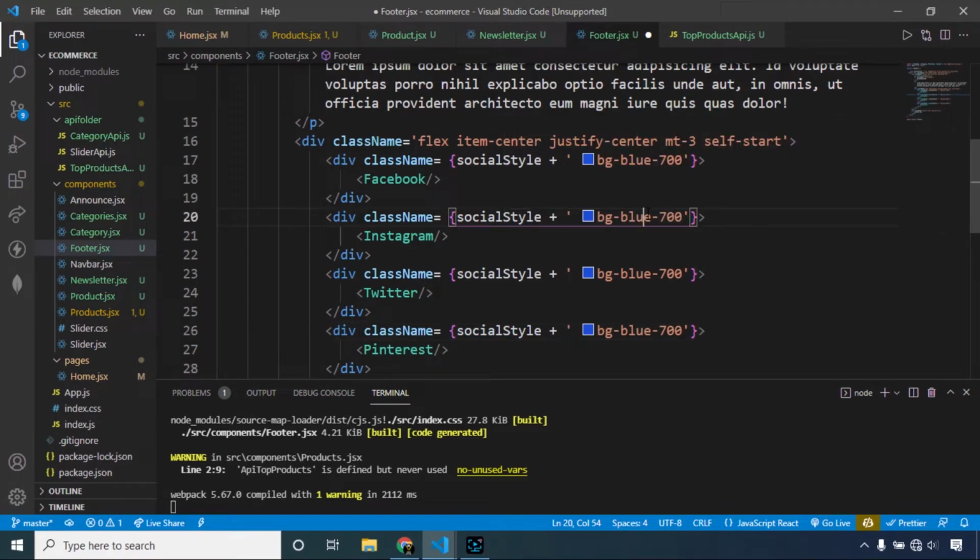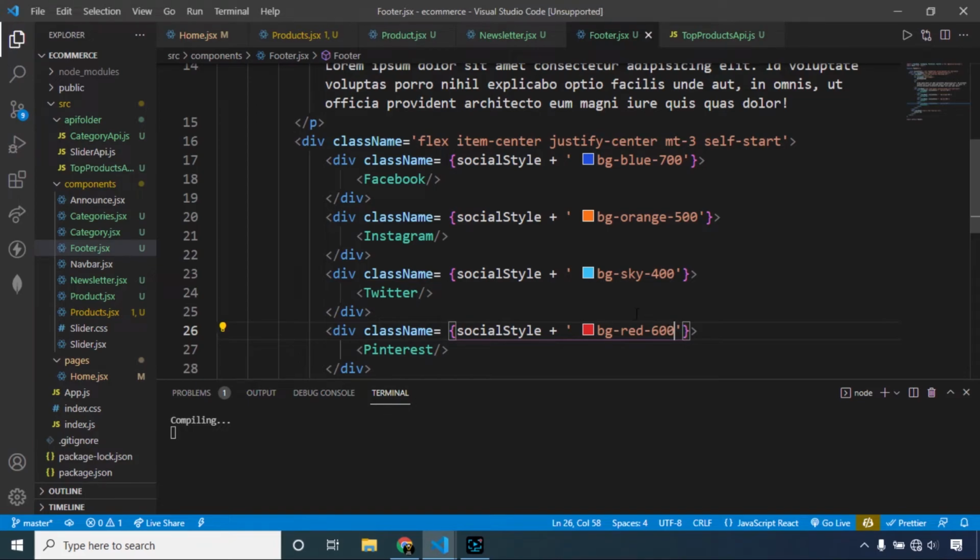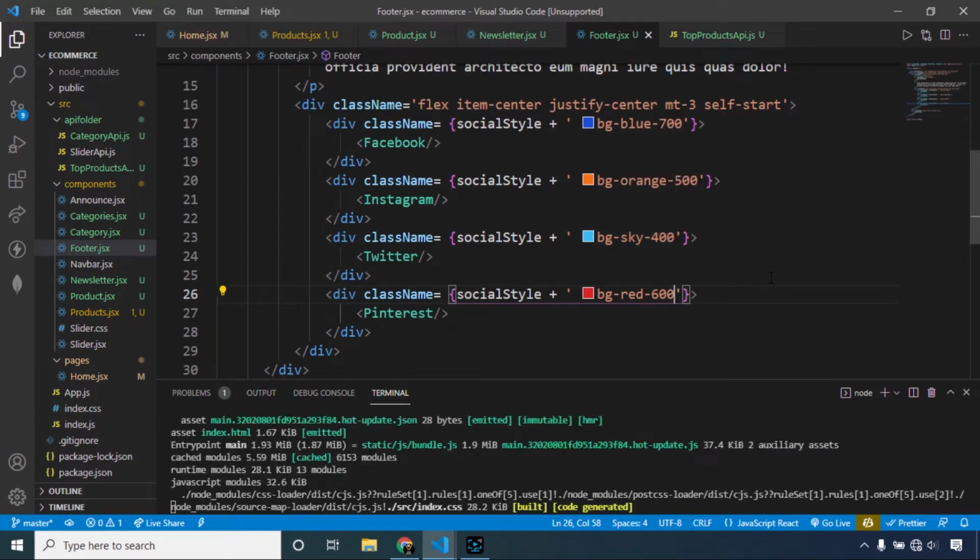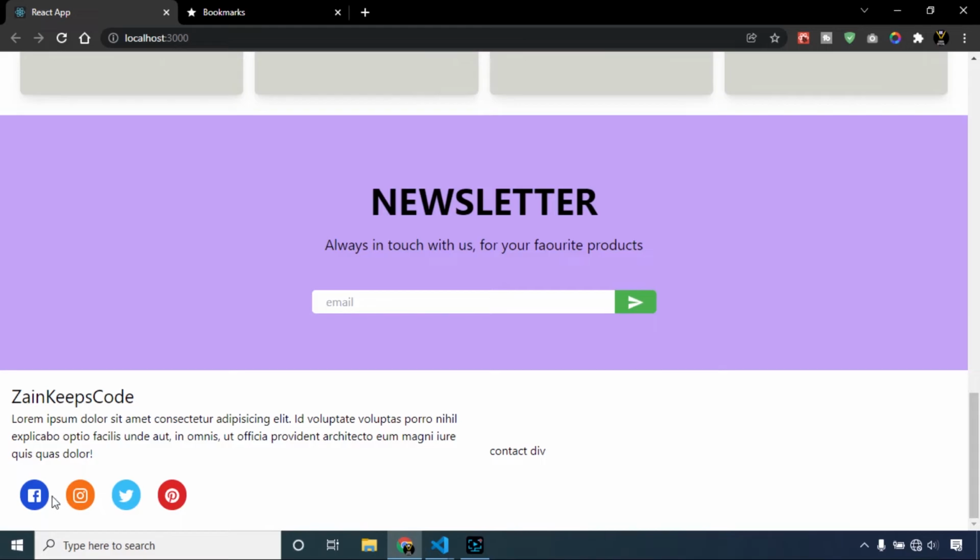And background color for Instagram will be orange. Orange 500 will be okay. For Twitter it will be sky 400, and this red will be too dark, so I would say 600. Now they are looking good.